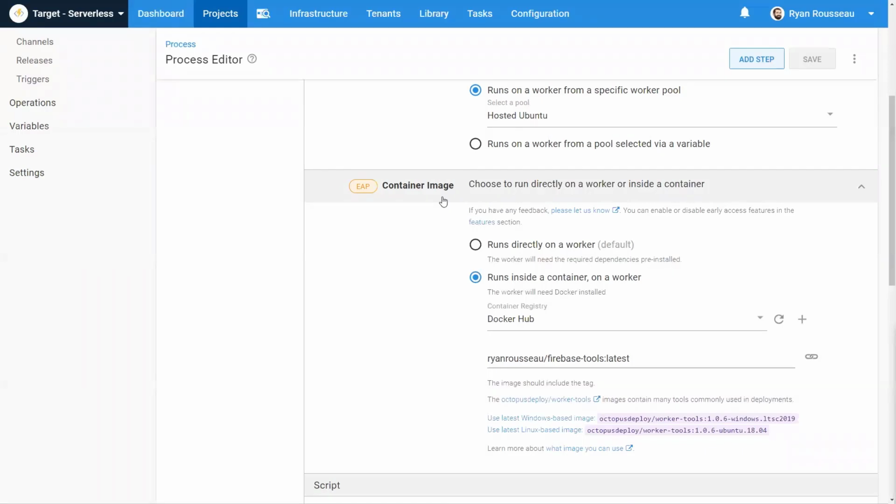If you're not familiar with a container image or execution containers, instead of running your deployment process, your step, your script, what you have in your deployment process, or even in your runbook, on a worker that has specific tooling installed, you can run that on a worker that has Docker installed. And then you would choose an image that contains the tooling, the CLI, or whatever you need for that step.